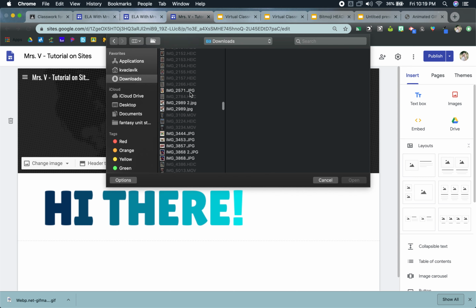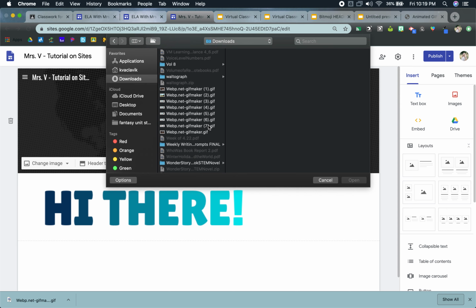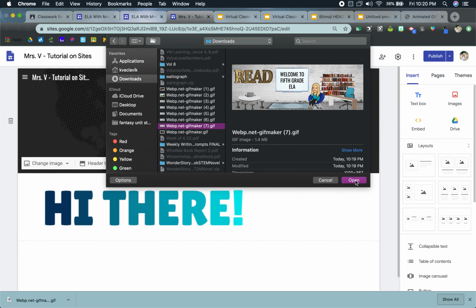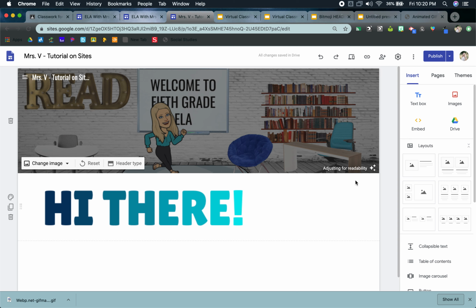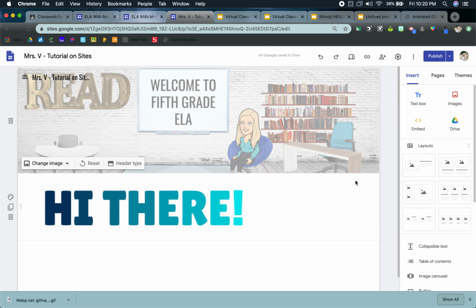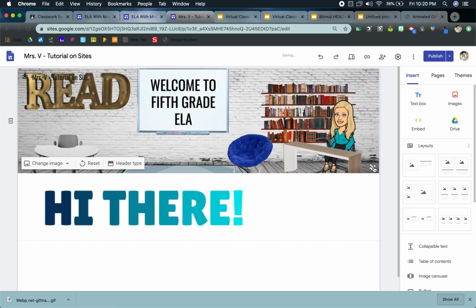So wherever your downloads go, whether you have them set to go to your desktop, whatever, you just want to find that GIF that we just made. There it is. You're going to go ahead and click open, and you see it's loading up. It's adjusting for readability. We're going to fix that in a minute. See how I made it lighter? Unlike Google Classroom where you can't change it, you can change it in Sites. So you're just going to click that and it's going to take it off. And then your Bitmoji moving banner is there.